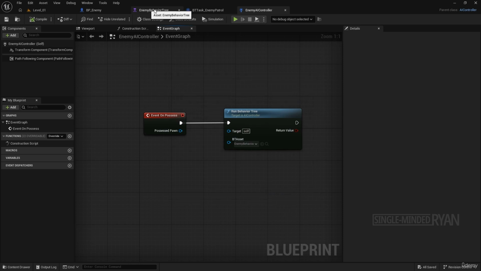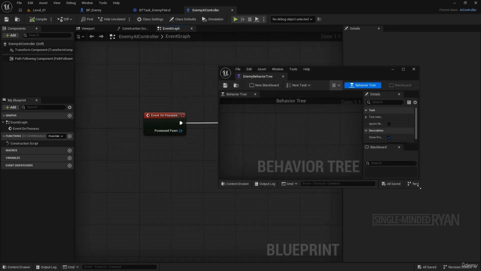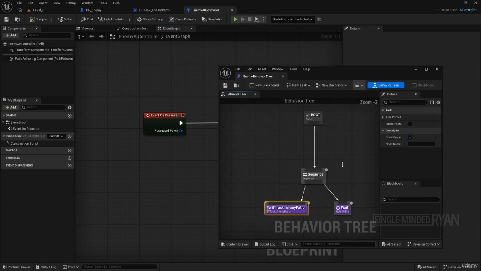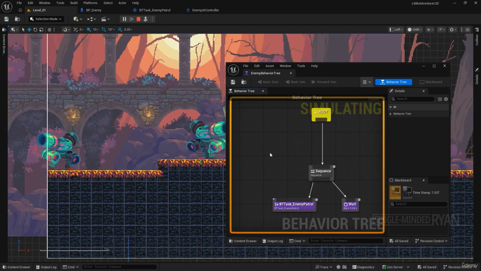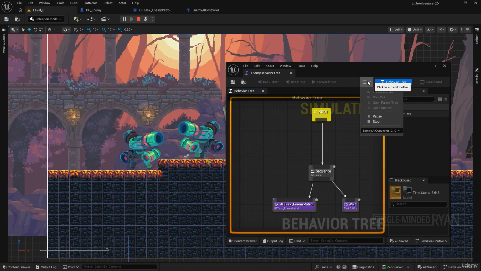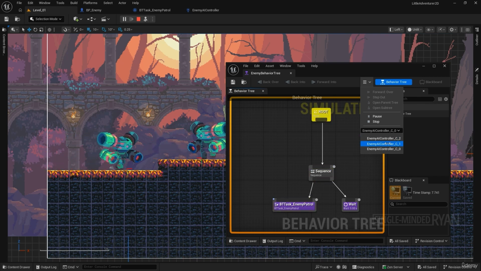Then go back to the behavior tree. I'm going to undock this window because I want to observe the behavior tree when we are simulating the game. Let's go to the level and simulate the game. Alright, the behavior tree is working. We can only see the behavior tree for one enemy. You can choose which enemy instance you want to observe from this list.